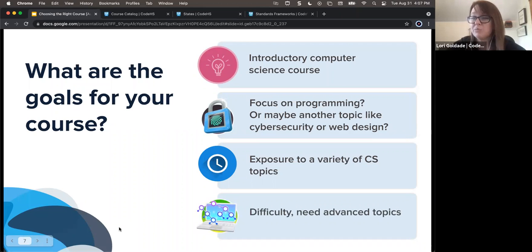Or maybe you need something more advanced. Maybe that difficulty level needs to be ramped up just a little bit for your course, and you're looking for something that goes a little further than Intro to CS and JavaScript or Python. Or maybe your students are getting past that APCSA point and they need something different.